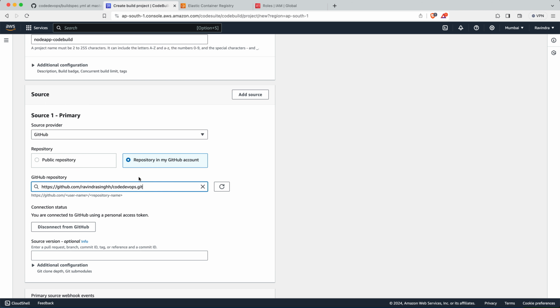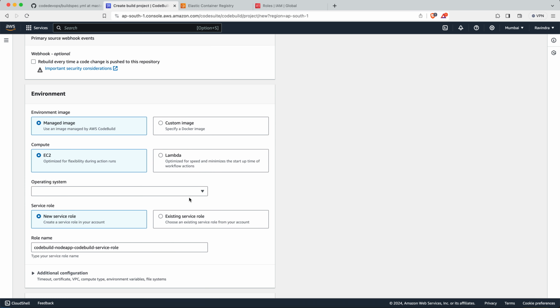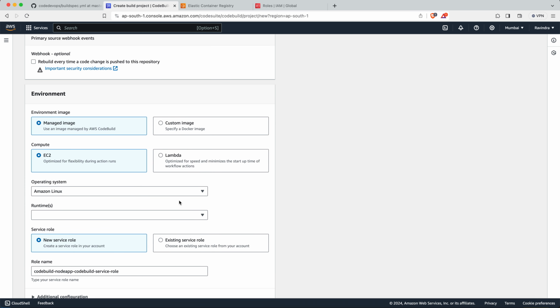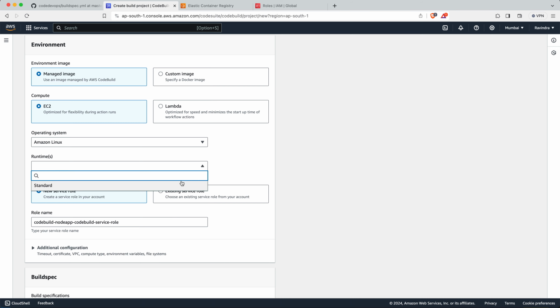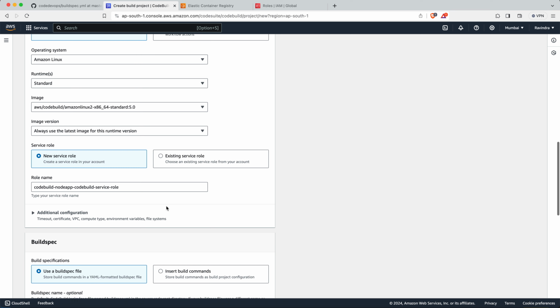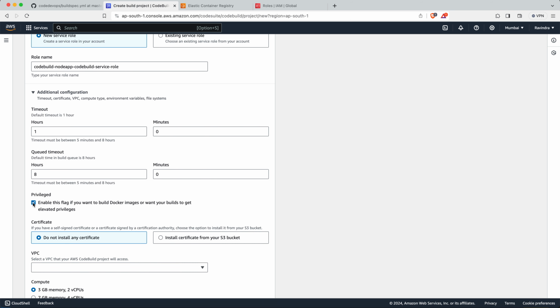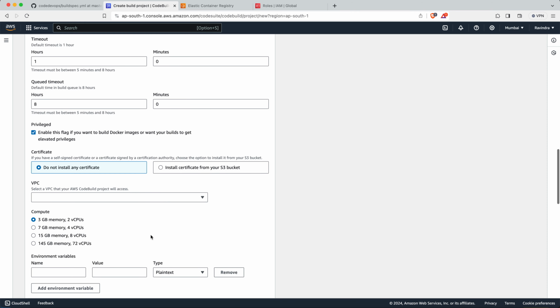and paste it here. If we go down, we need to set up the environment. For the operating system, we will choose Amazon Linux. For runtime, we'll choose standard, and here we need to change the image to standard. It will create a new service role; you can choose your existing service role as well. In the additional configuration, we need to check this flag if we want to build Docker images.